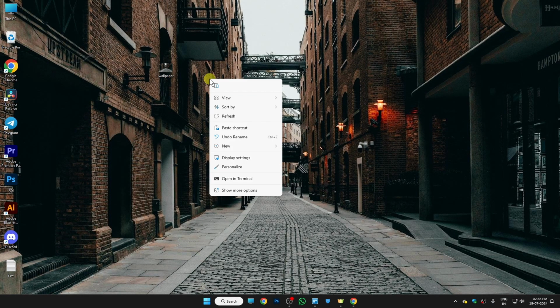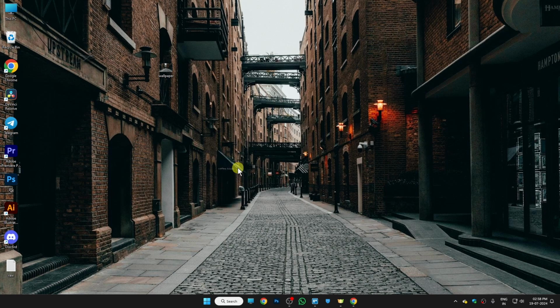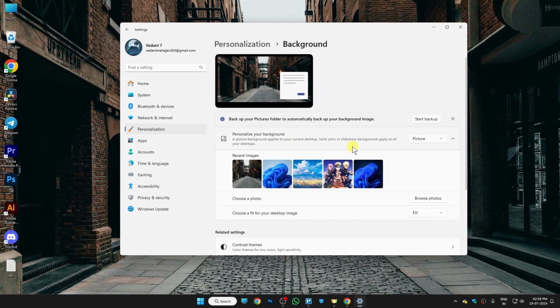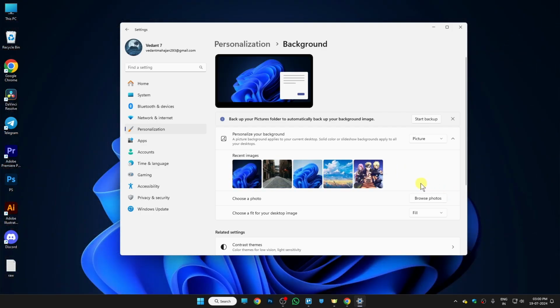For that, right click on your desktop and go to personalize here, and once you are on this window, just go to background and now select the type of background you want to have. If you want to have a picture background, then select it and choose any recent images. Suppose I want to have this image, then I can click on it, then that image will be applied as my background.